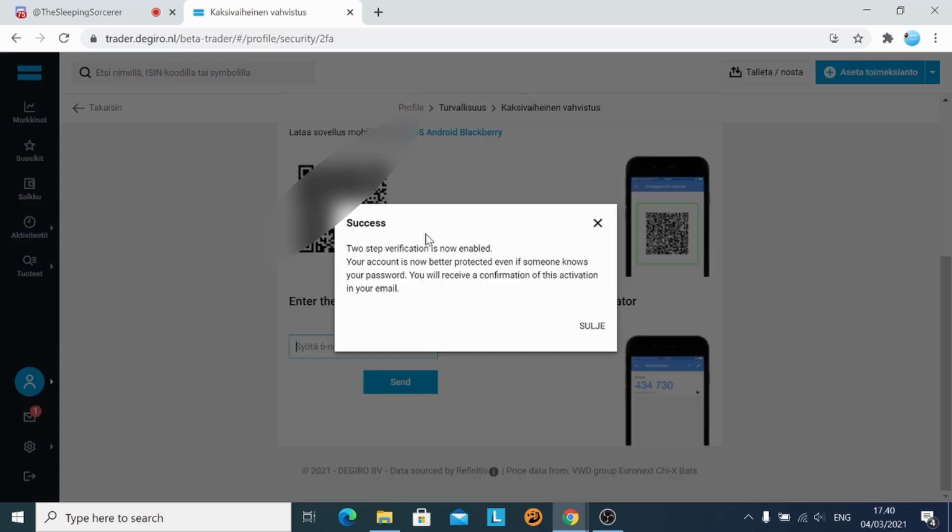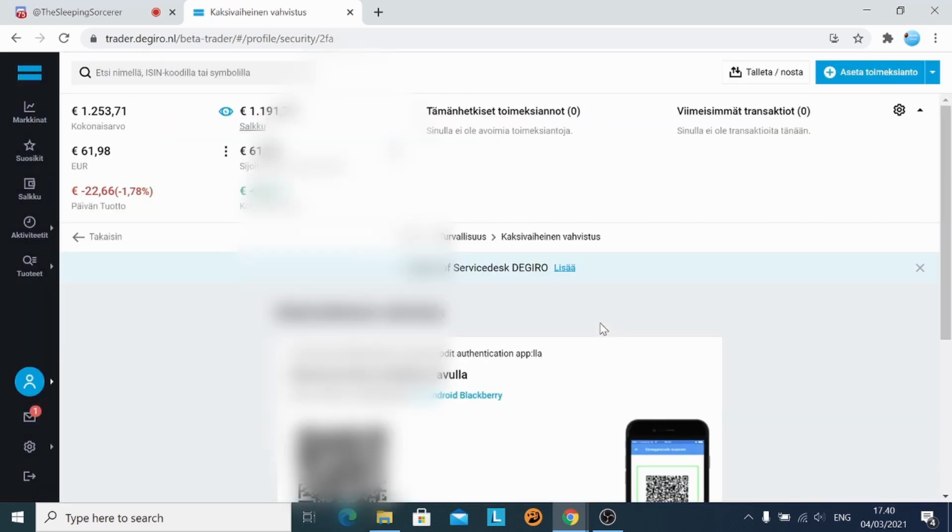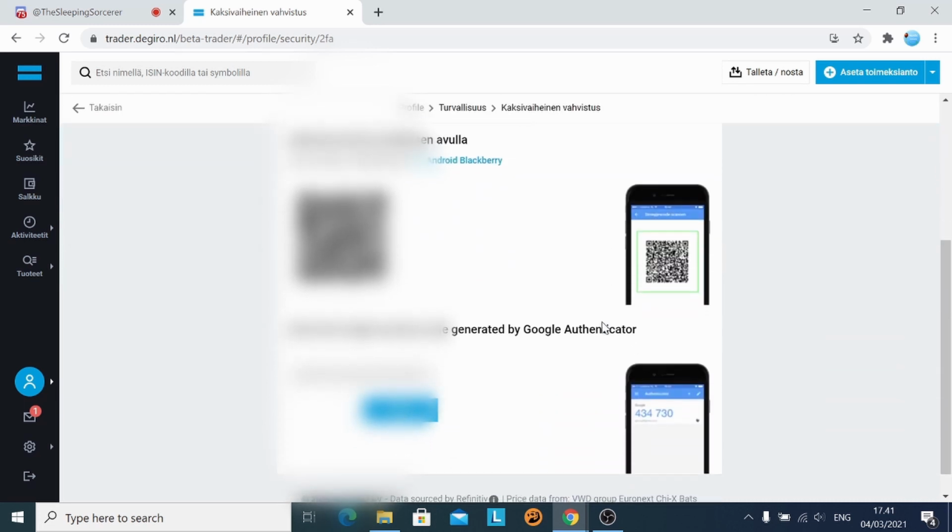And now it says success. Two-step verification is now enabled. Your account is now better protected, even if someone knows your password. You will receive a confirmation of this activation in your email. Yes. Perfect. All right. Fantastic. Do you want to show one time when you log in and log out, just to show how it works?